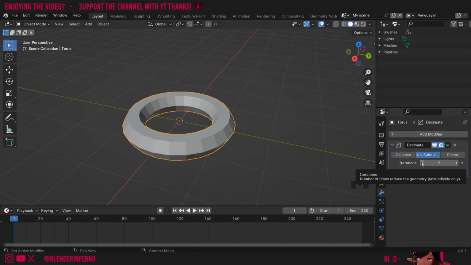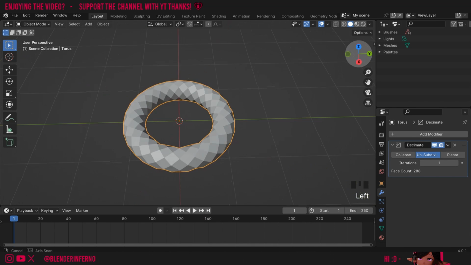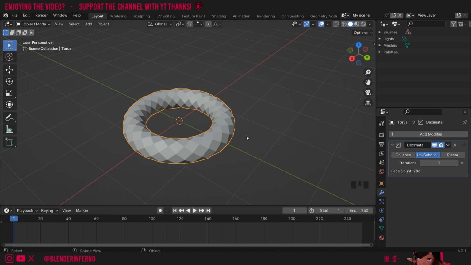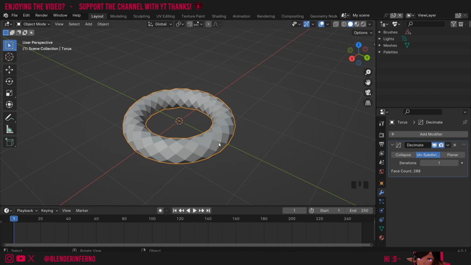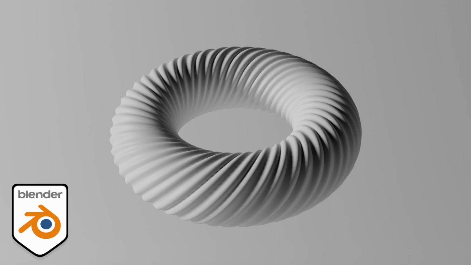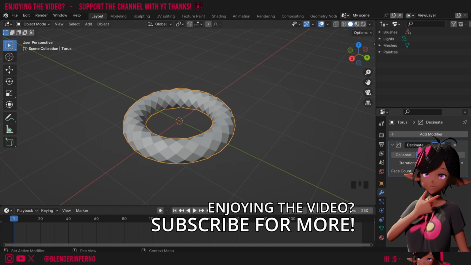You'll notice though, if I turn the iterations back to 1, we get this cool diamond pattern. So there's also some great, more creative options that you can use this modifier for as well. We actually added this to a torus in my latest free course called Rendering and Animation for Beginners, and we used a torus with this pattern and combined it with a curved component to create this interesting swirl shape. In summary, I would think of the Un-subdivide option as the inverse of the subdivision surface modifier.